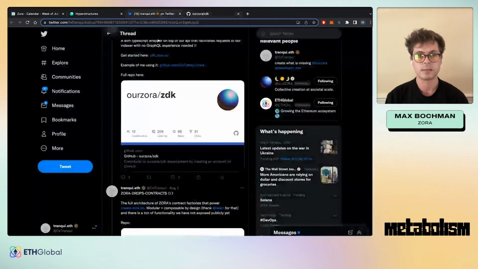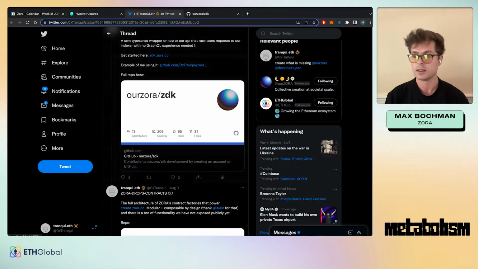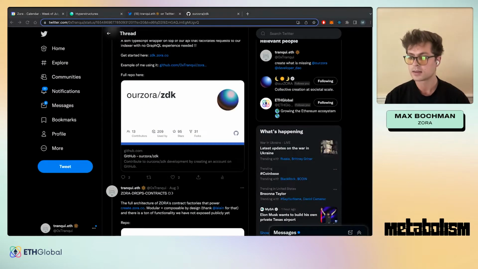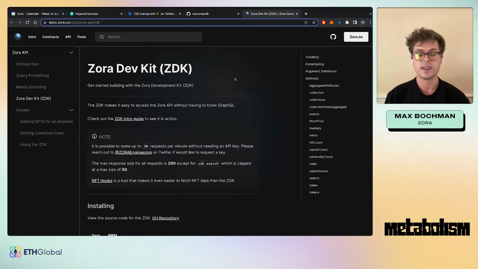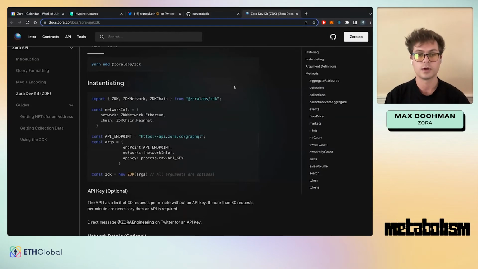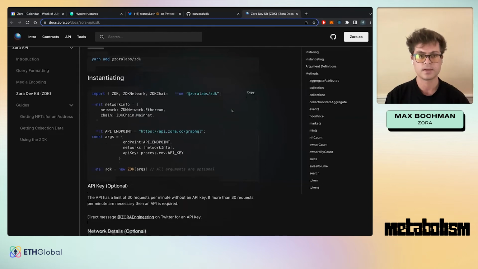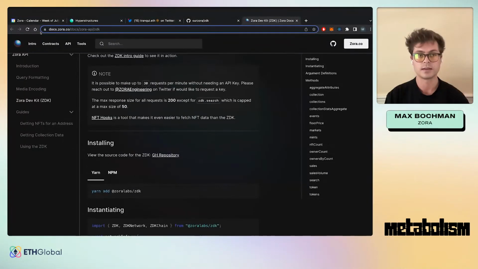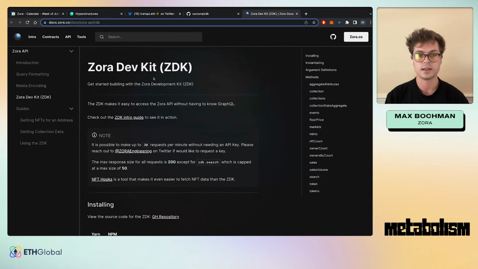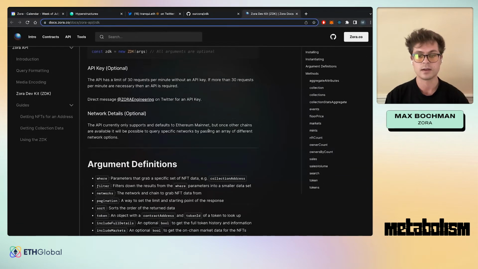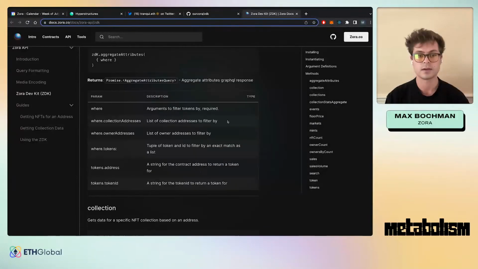But I would actually say a better place to start is this. Where is this? Boom. Here we go. This provides full code references of doing different things. So this is docs.zora.co. There's a ZDK section, and there's a lot of full reference implementations for how to get started doing different things.